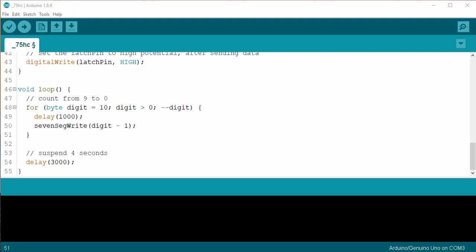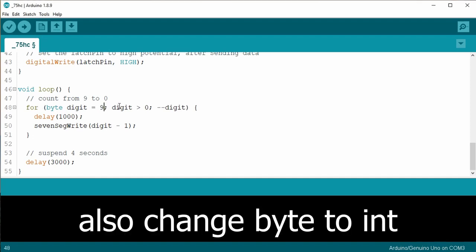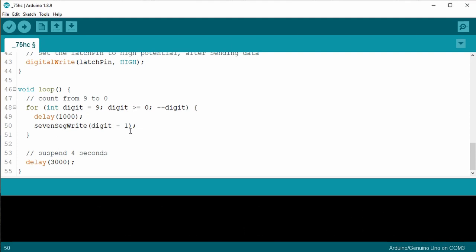That way we wouldn't need to subtract 1 from the value before passing it. Huh. Well, let's change that now. Change 10 to 9. Now add an equal sign after the greater than symbol. Then we'll delete the minus 1. Okay. So what the loop does is count down from 9 to 0. Once it's completed, it delays for 3 seconds, even though the comment says 4, and then it repeats.